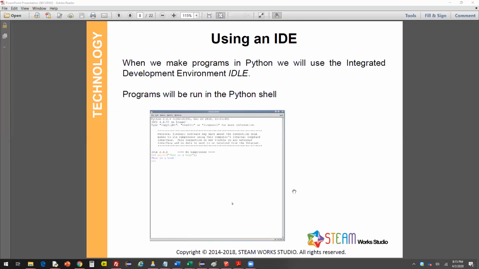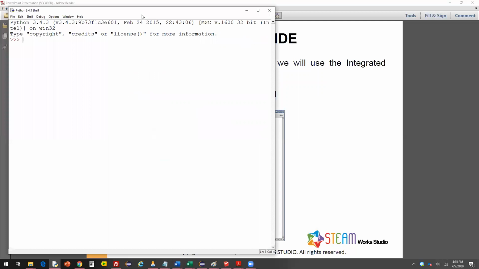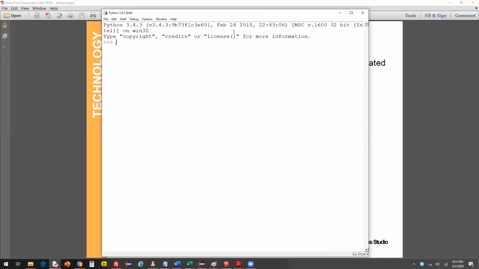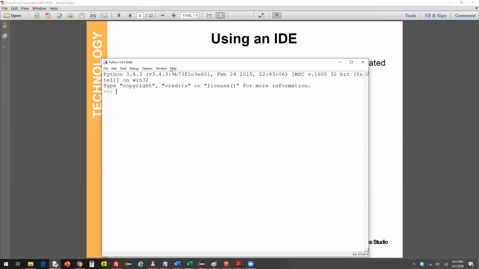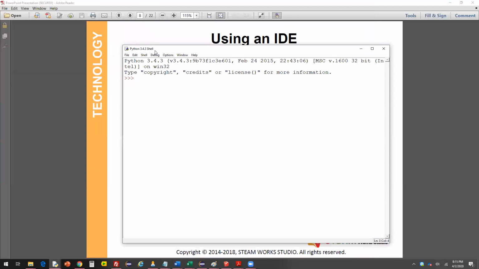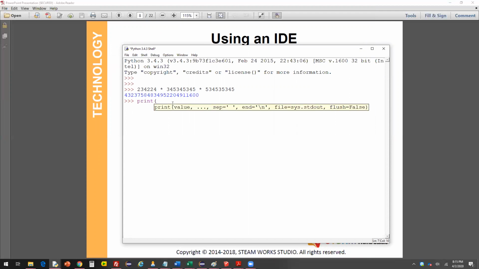So once I open up IDLE, it'll open up in a screen like so. And what you have is this thing called the shell. Shell is where you can do one-line programs very easily. So let's say you have a large number and you want to multiply these numbers together, you will get an instant answer. So it's a very powerful little computer. You can also type Python commands very, very quickly, like print.